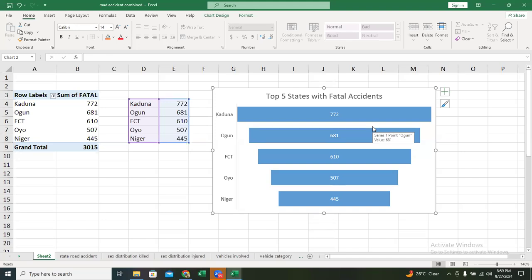If you hadn't sorted your data and then you're using a funnel chart, it will be scattered, in the sense that you'll be seeing a very, very large line. It will just be all over the place. So once you sort your data, it is going to appear like this.